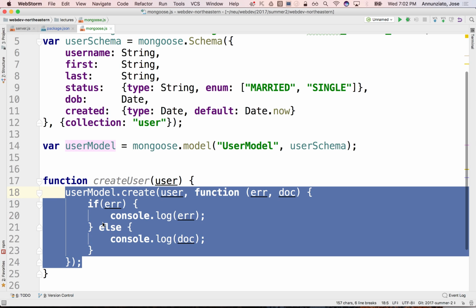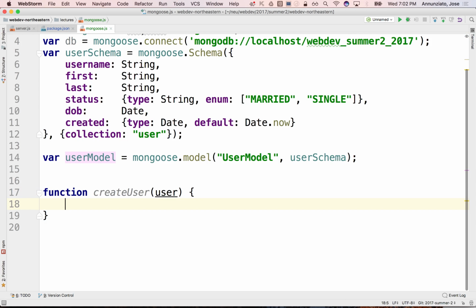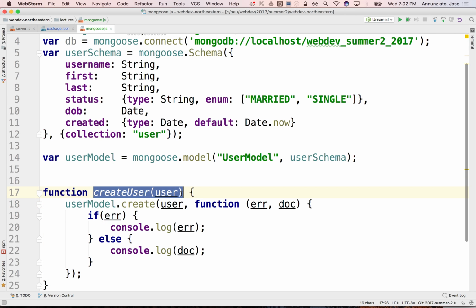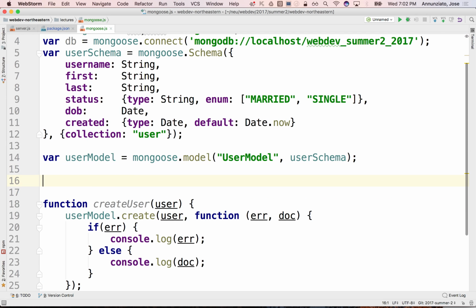If tomorrow I want to change this to be a SQL database, or I want to do Postgres, or I want to do file, or I want to store it over the network to mLab or whatever, I can just replace this with the code, yes? But everybody else who's using create user would be unaffected. Yes? So I can call the create function.